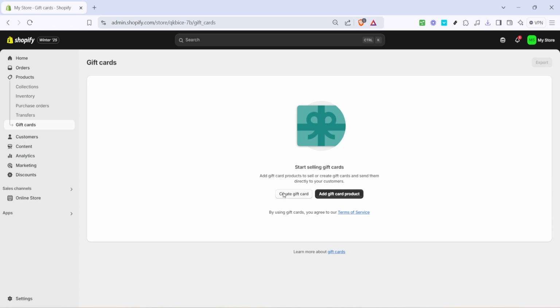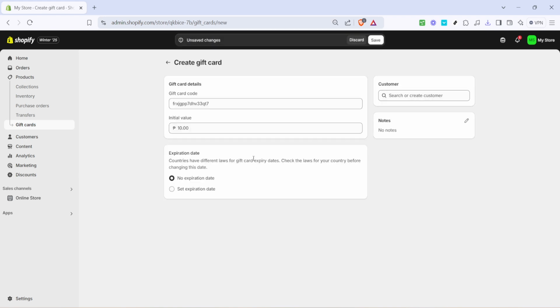Now let's set up your first gift card. Click on Create Gift Card. This will open a new page where you can customize your gift card specifics. You'll need to enter a unique gift card code. Shopify can auto-generate these codes for you, ensuring that each one is distinct and secure. Generating codes automatically saves time and avoids human error.